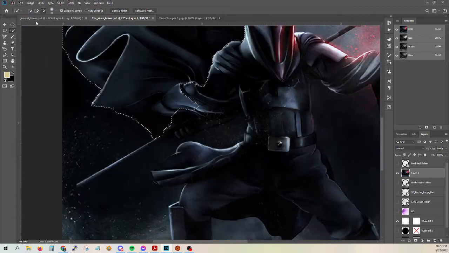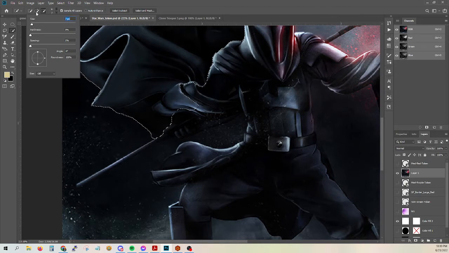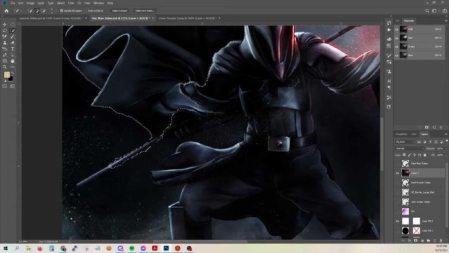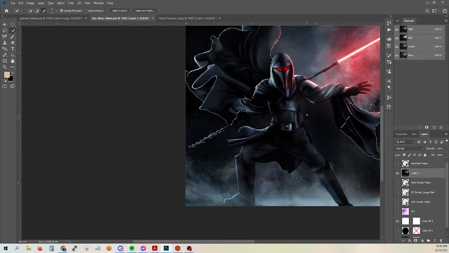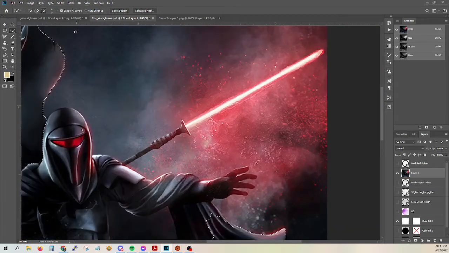So I'm going to get into the details a little bit, which means smaller selection tool. And this will be pretty detailed, so I'll show you how to get rid of some of this extra stuff later. And then of course the lightsaber bit. So we'll choose that. Maybe make it a little bit more of the glow and stuff.